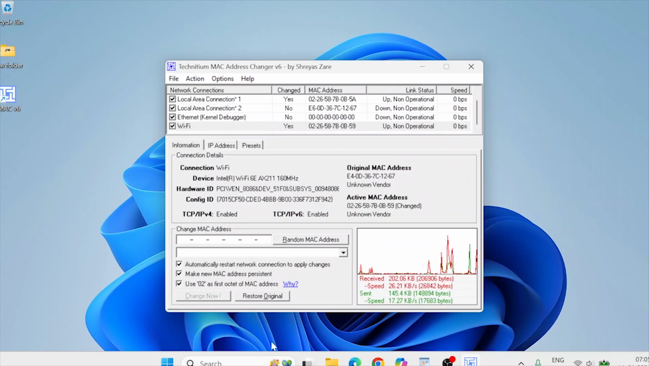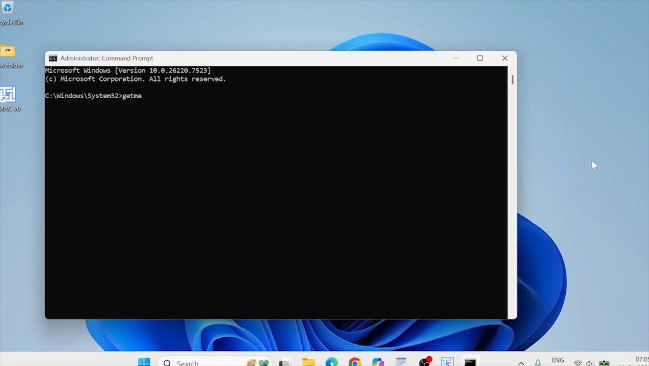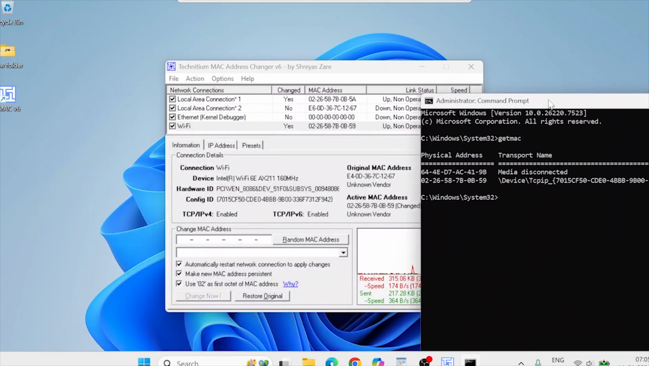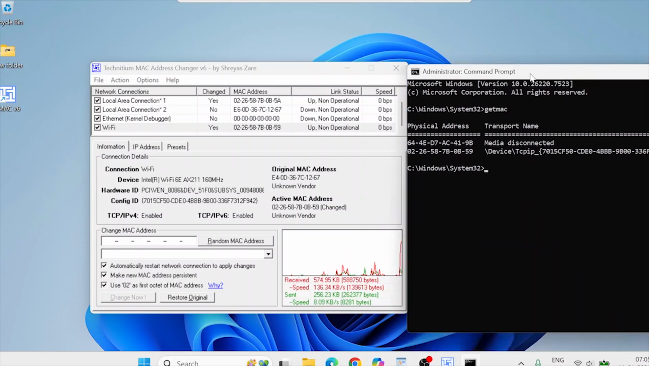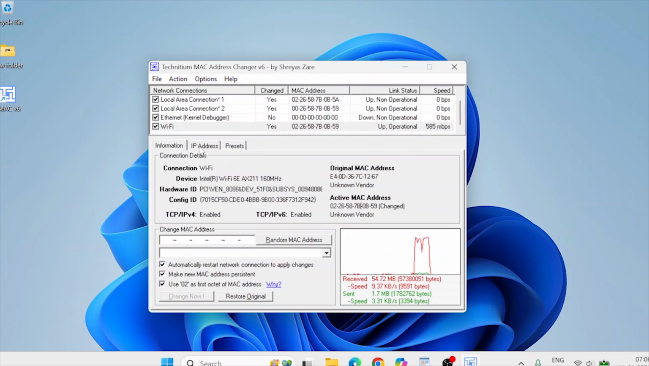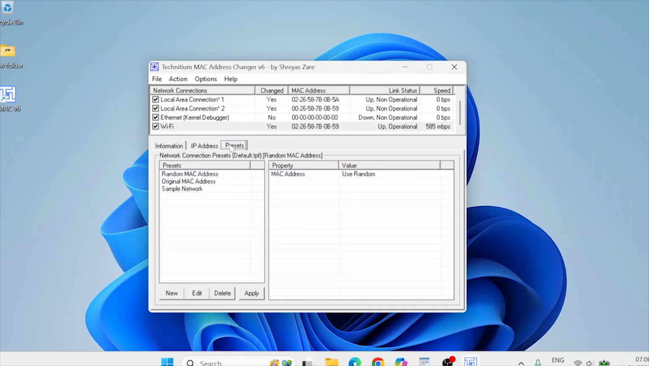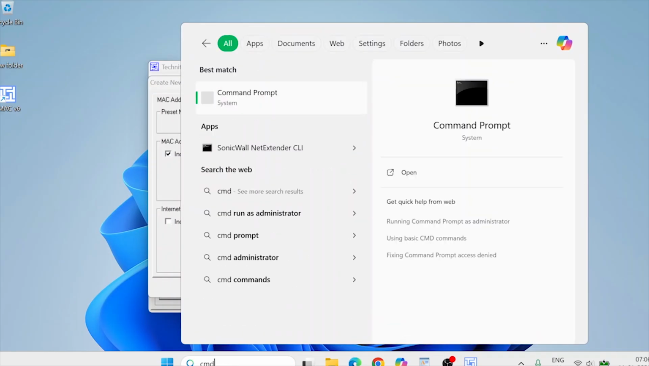Now to confirm either it's successfully changed or not, go to command prompt and type getmac. Here is new changed MAC address. Also confirm from ipconfig /all command. Now if you want to set MAC address of your choice, go to presets. Click on new. Click on include MAC address. Click on custom. Let's change a digit only from our changed MAC address.